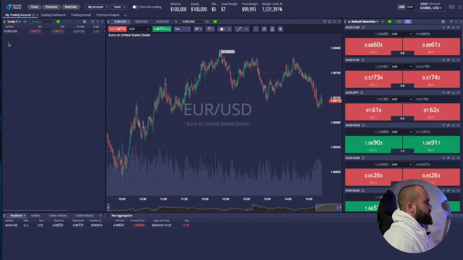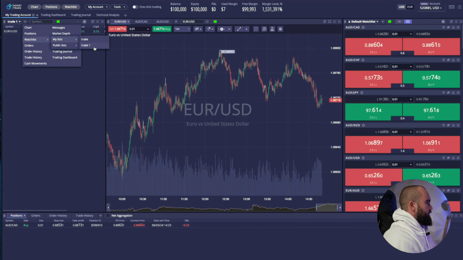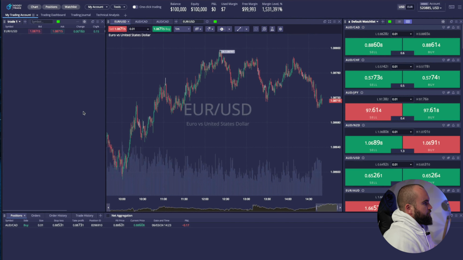And the cool thing is you can save these watch lists and then simply go plus here, so you can have multiple different watch lists. So you can click on watch list, my lists. I've got trade and trade one, two different watch lists. So you can have one for Forex, one for crypto, one for metals, and so on, which is really quite cool.